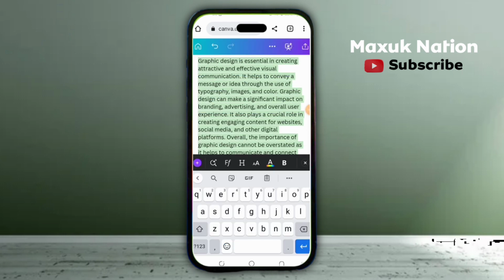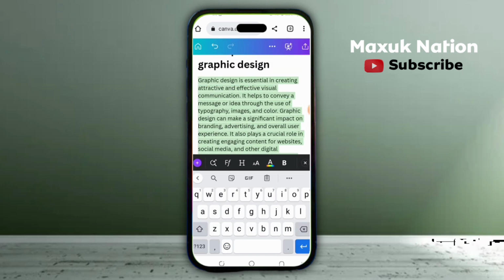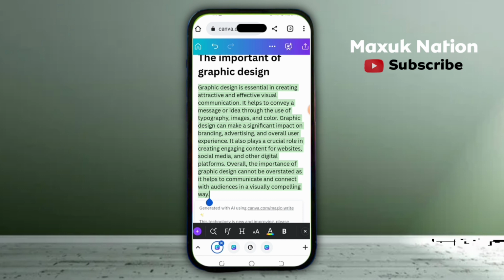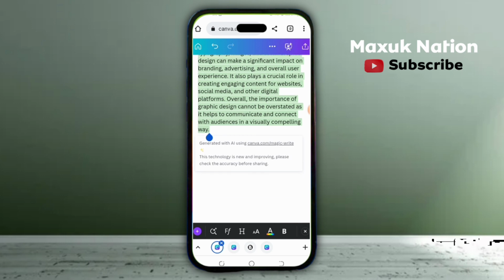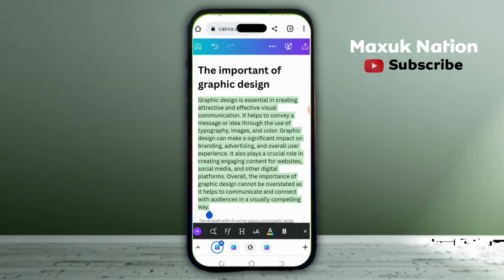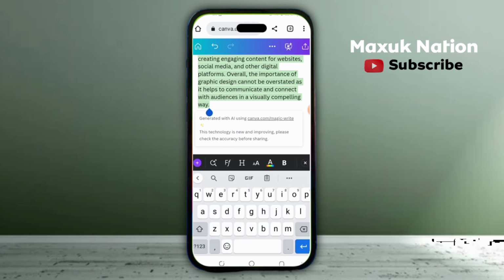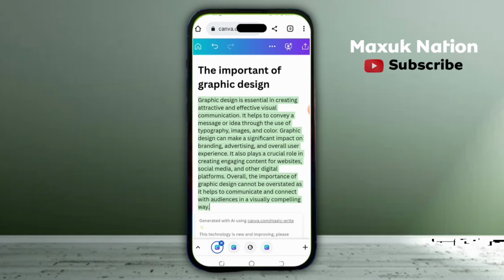So guys, here is what Canva has generated for us. Graphic design is essential in creating attractive and effective visual communication. It helps to convey a message or idea through the use of typography, image and so on. So guys, this is what Canva can do, right? So you can actually use Canva to generate a copy for your social media and other posts.